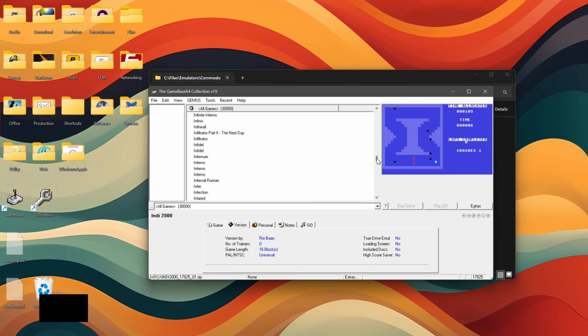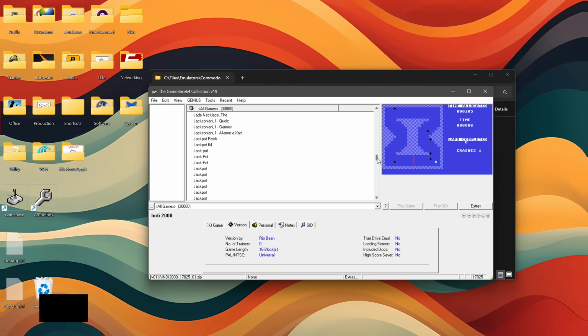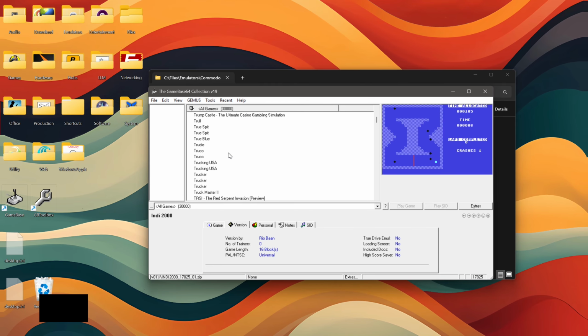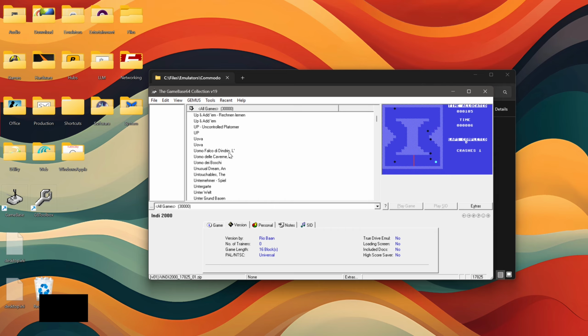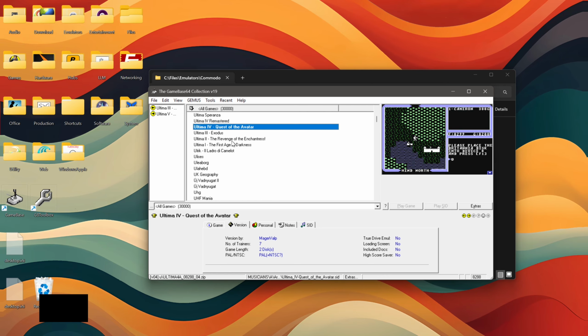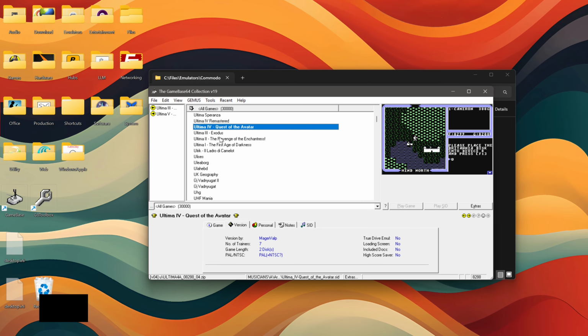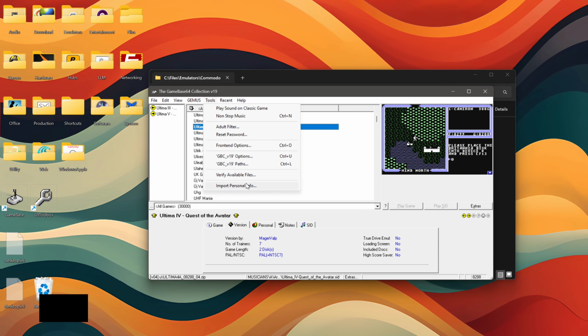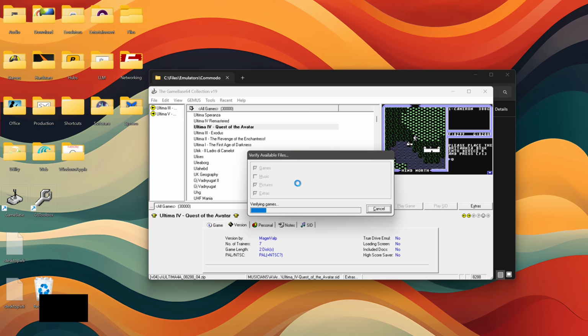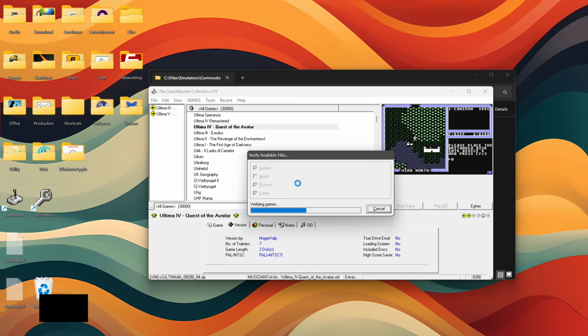So we're going to find one. Where's it at? There we go. Ultima 4. Cool. And then you see we have a bunch of other folders here. And we're going to click on tools and verify available files. You're going to click on all of these, hit start. Shouldn't take super long.